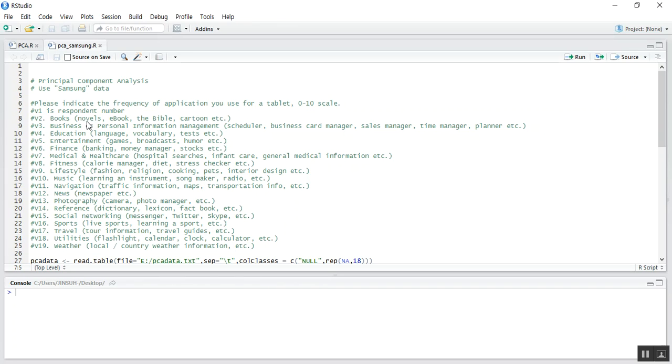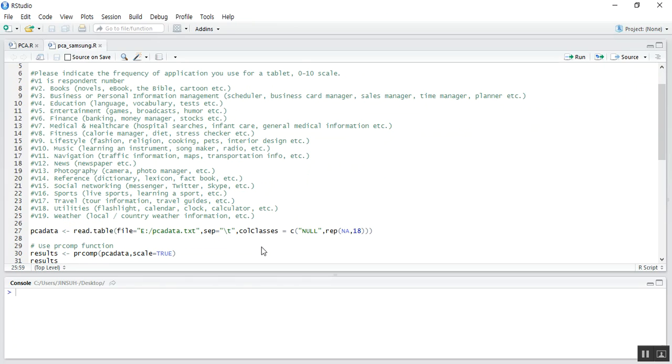The first column is the respondent's number, which we really don't need, but it's just there. And all the other columns are applications, whether you read a book, or do business, or personal information management, education, entertainment, and so on and so forth, all the way down to weather.